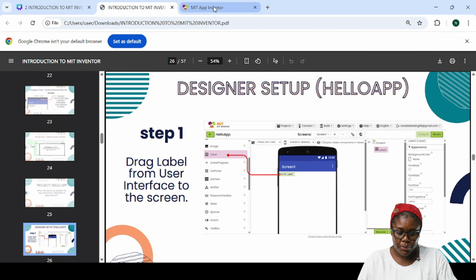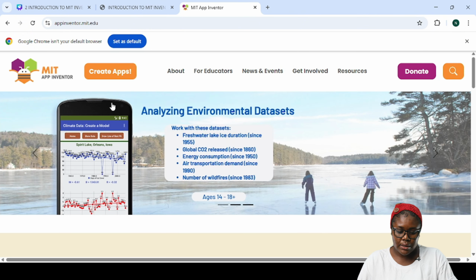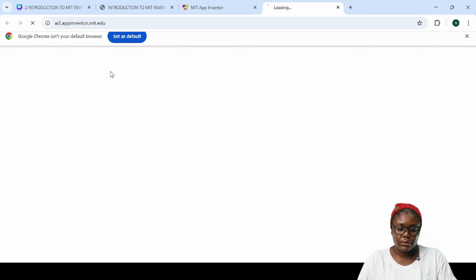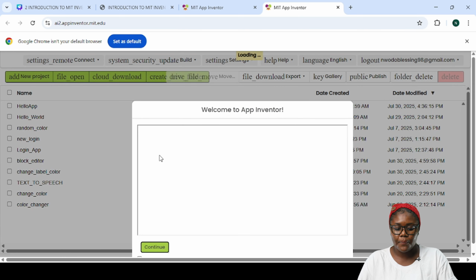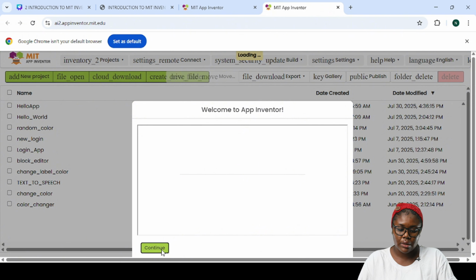Okay, when you open up your MIT, all right, our app has opened. Now I'm going to click on create app. It's coming up. For you that have not logged in before, you may need to log in. You have to sign in for the first time, but me, I'm already signed in because I've been using this application before. So I'll click on continue. Let's wait, it is loading.